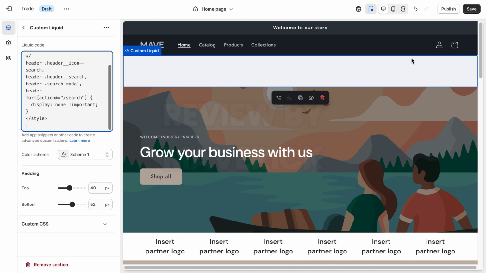So this is exactly how you can remove the search icon or the search bar from your Shopify Trade theme, using the three main methods that I have for you.